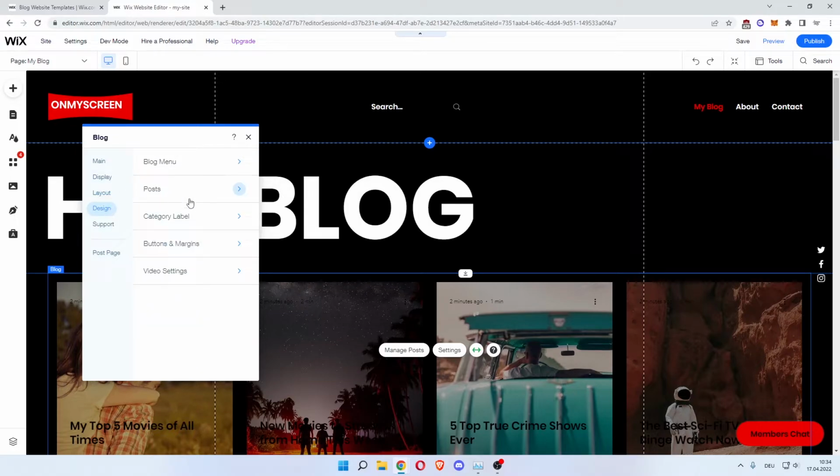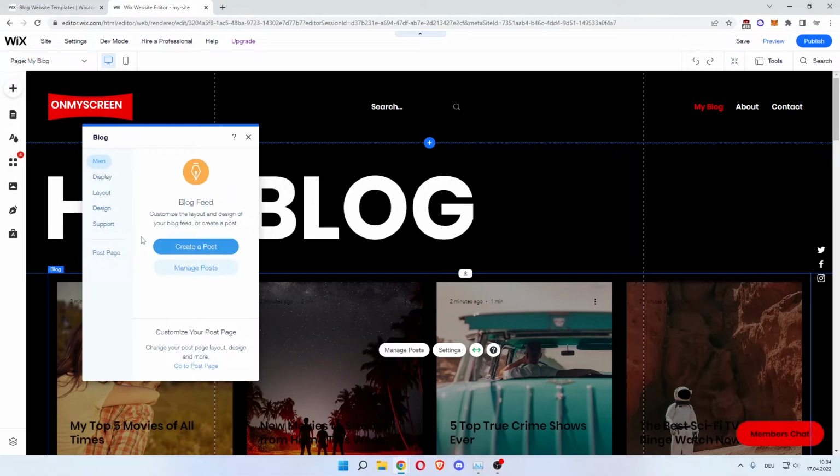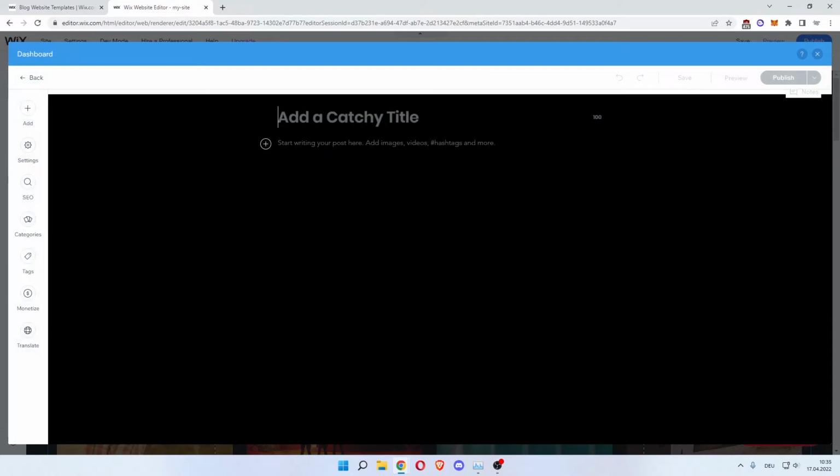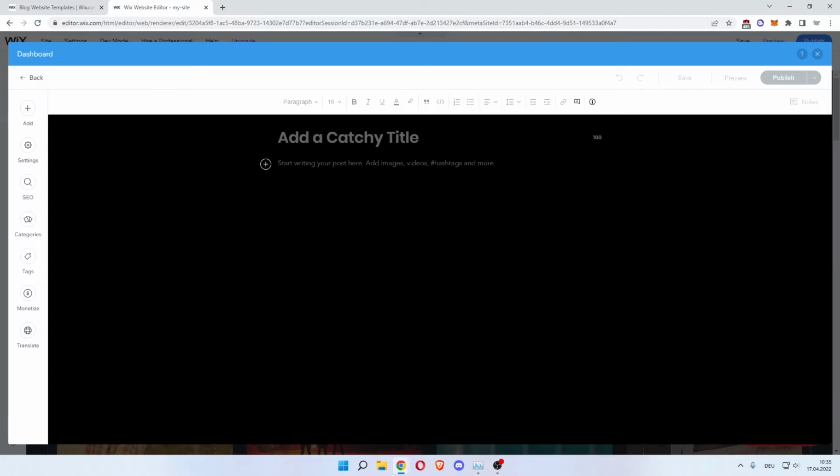Now design, you can change all these things, button, video settings, and then main, you can now go ahead and create a post. There you go. Now this pop-up window comes up and you are on your dashboard for your website. Now as you can see, we're already in the blog writing part. So add a catchy title, say how to create a blog on Wix for free. And now you can go ahead and put your text over here.